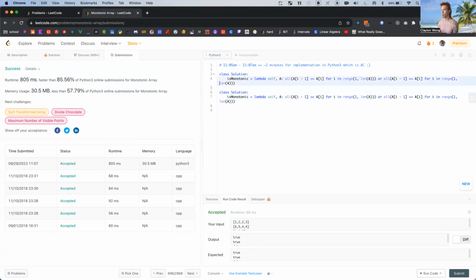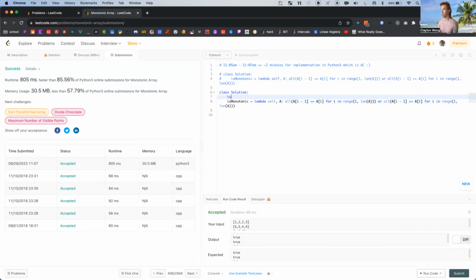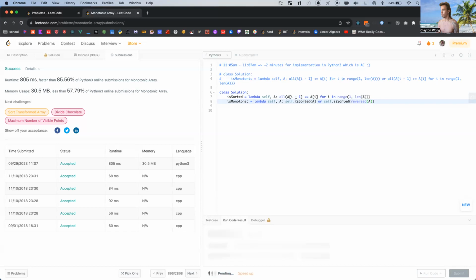Let's do this. This is pretty redundant, but anyhow, let's just do, yeah, let's do this. is_sorted equals lambda self, and then we'll say a, and we'll just say is_sorted a or a reversed is self.is_sorted a or self.is_sorted reversed a. That looks better.